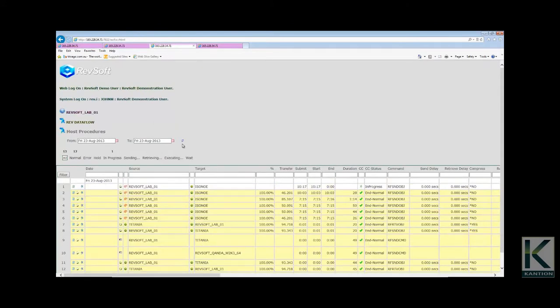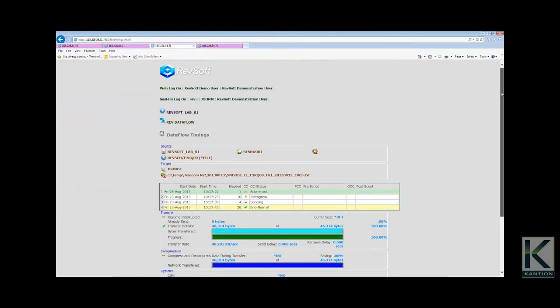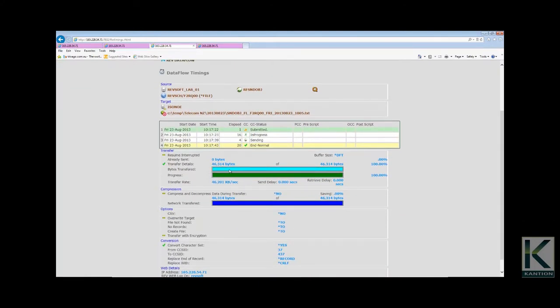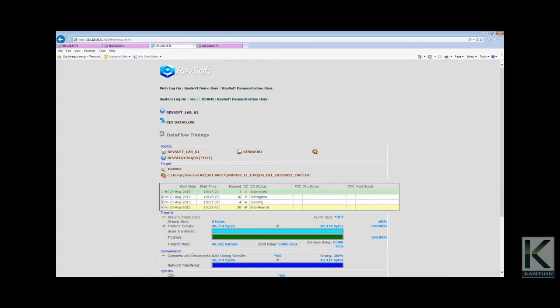I can go back here, click refresh, the data transfer, and I can see the data transfer is completed. If I double click and see the data transfer, it's actually going to tell me the compression, encryption, anything that I use there. But also you'll see at the footer, it tells me the IP address it was executed from, the Rev Web logon, the system logon, because all the authentication is still carried through every RevSoft module into Rev Web.